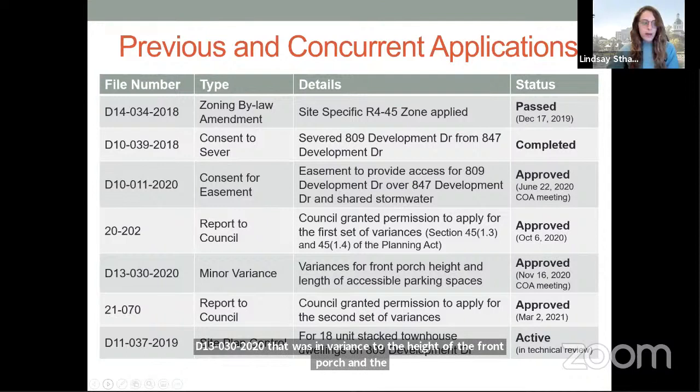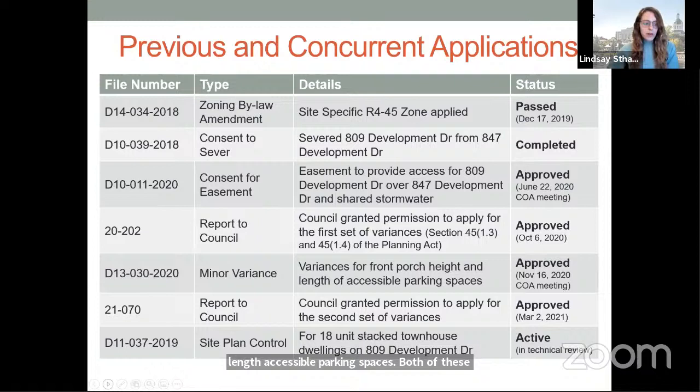The two variances in this current minor variance application were identified after the approval of the November minor variance, which is why they were not included in that application. I'll also note that there's an active site plan application file for the townhouse development, and that's in the final stages currently. Next slide, please.